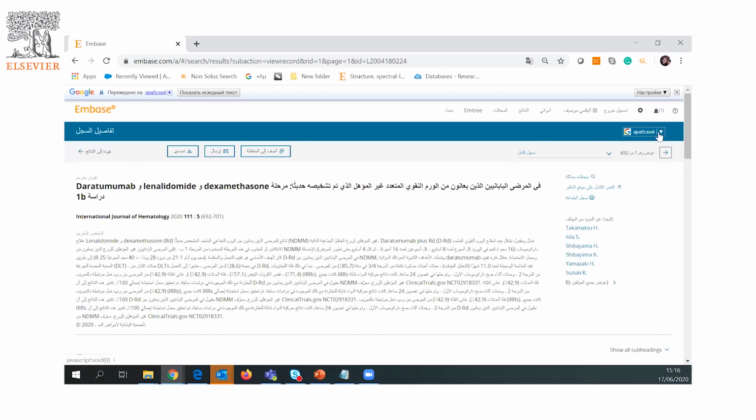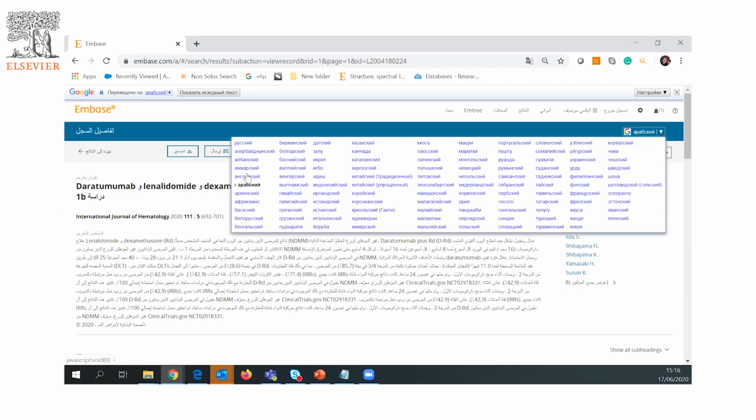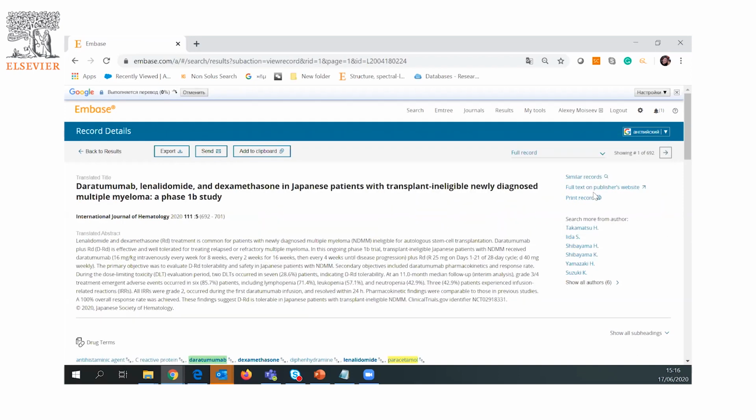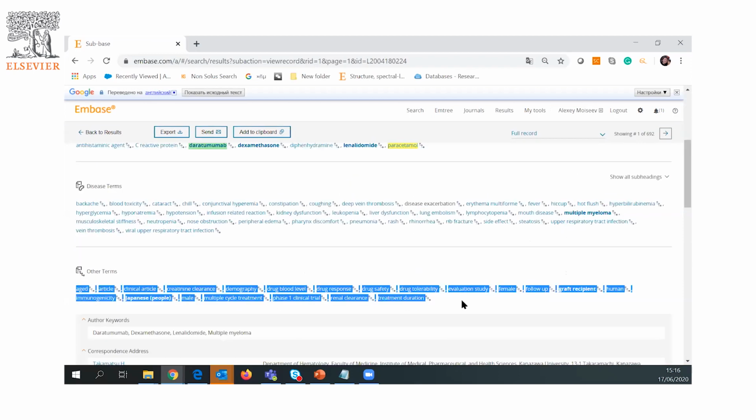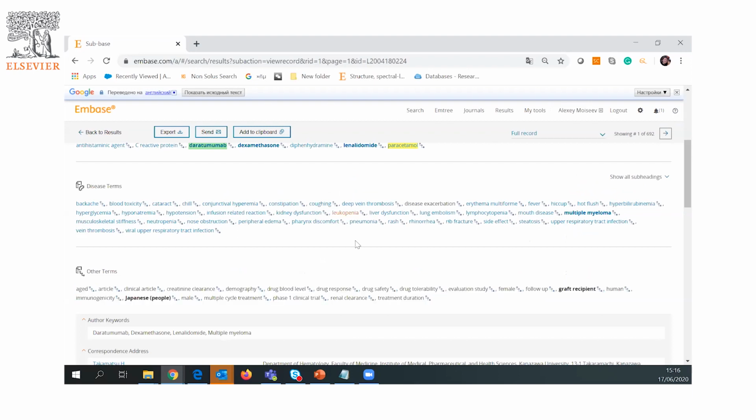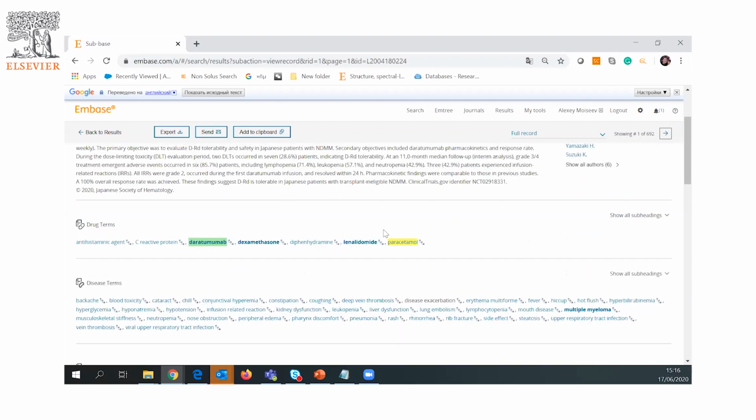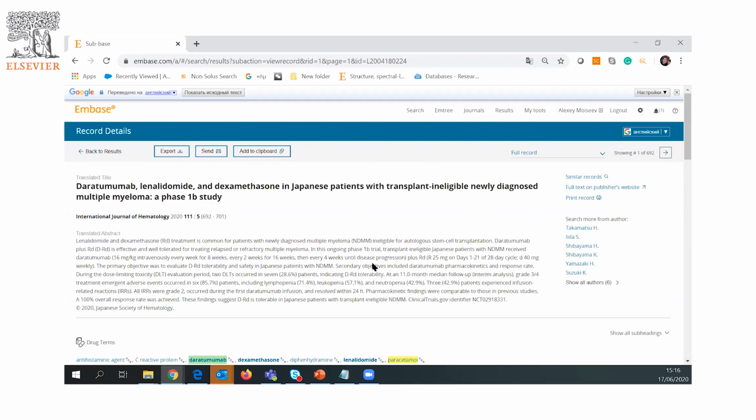Okay, let's switch back to English because it's a little bit difficult for me. Yes, you can click the full text button on the publisher's website or not, because here you can see a lot of different things that will give you understanding about this article or meta-analysis or document that you found in Embase.